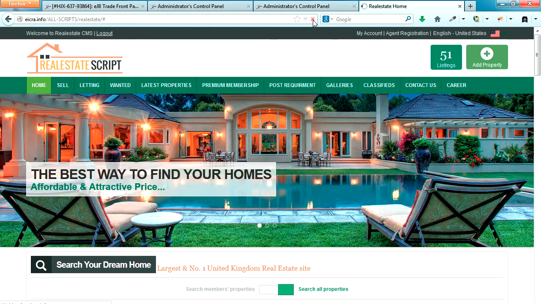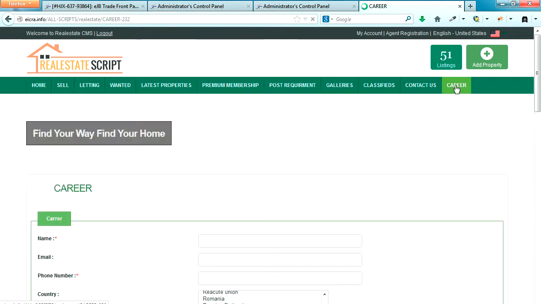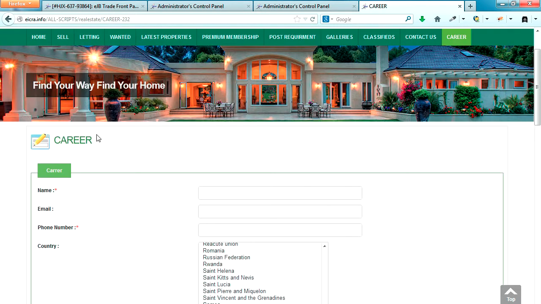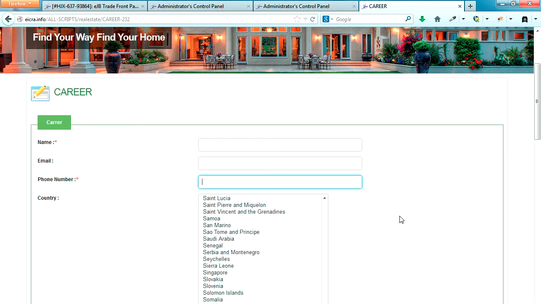And now I'm going to load my home page again. I would like to refresh it, and I want to see what happens when I click on the career button. I would expect my forms to appear on this page. Yes, it is. You can see my list of the fields: name, email, phone number, country, and this is the career. The career is our group name and the form name, and I have a list of the countries here.